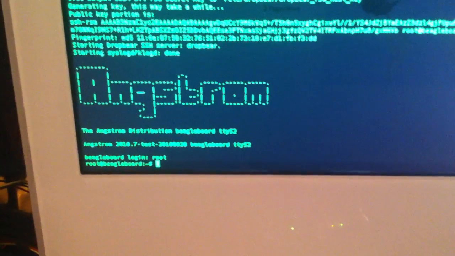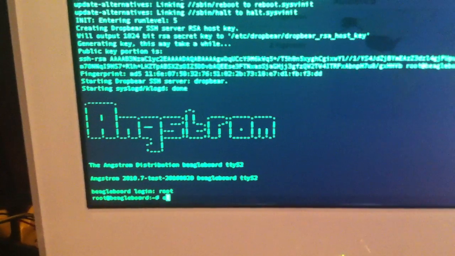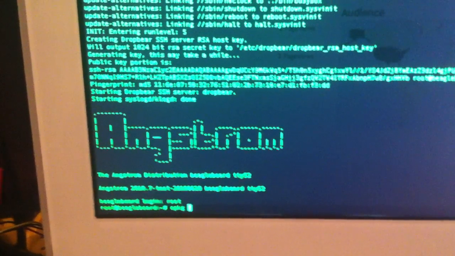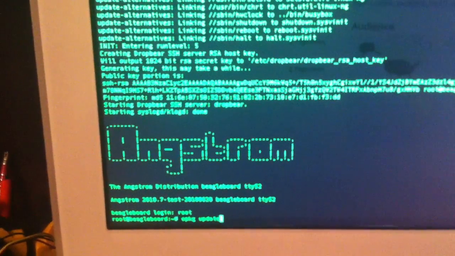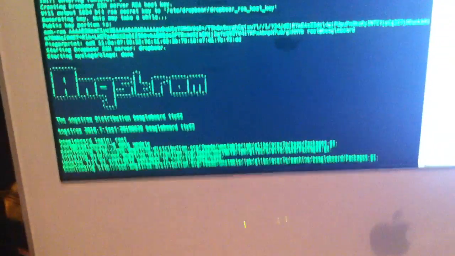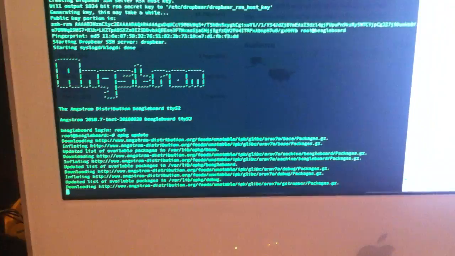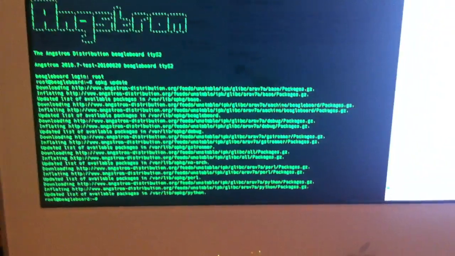Okay, now it's done. What you're going to do is, if you got your Ethernet connected, you just type opkg update. And it'll go through and update all the files up on your BeagleBoard, so it knows where to get packages and such.